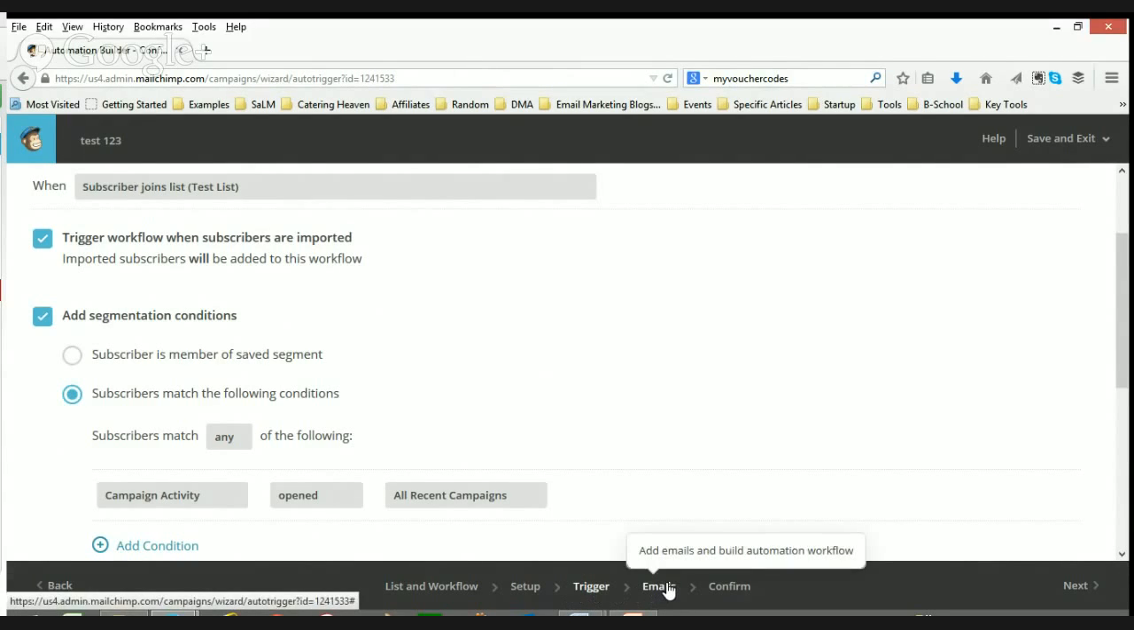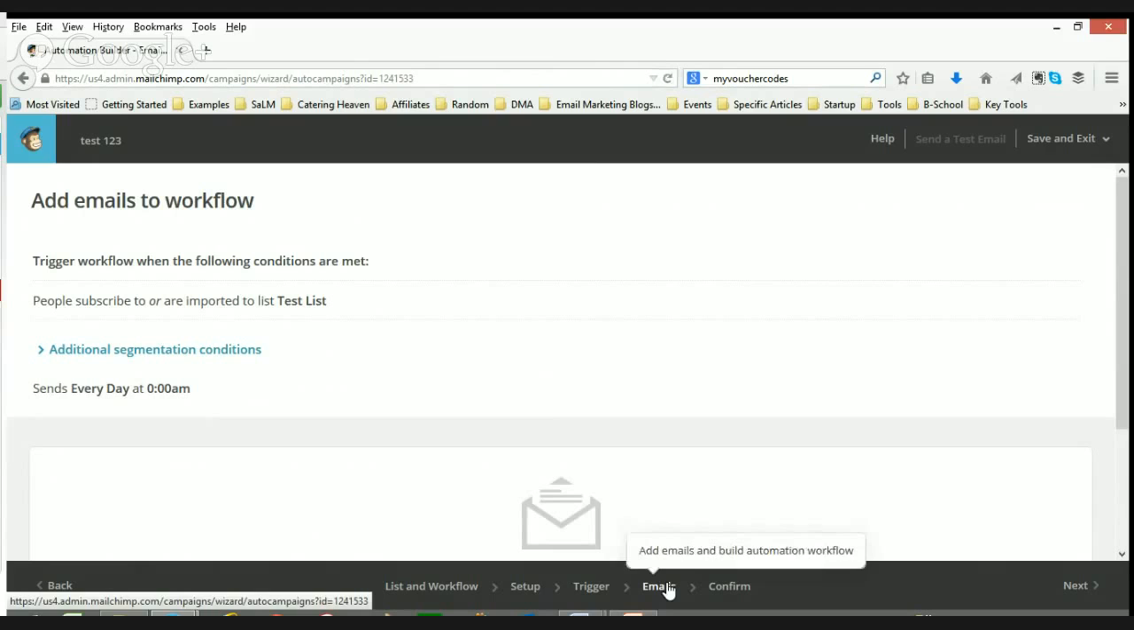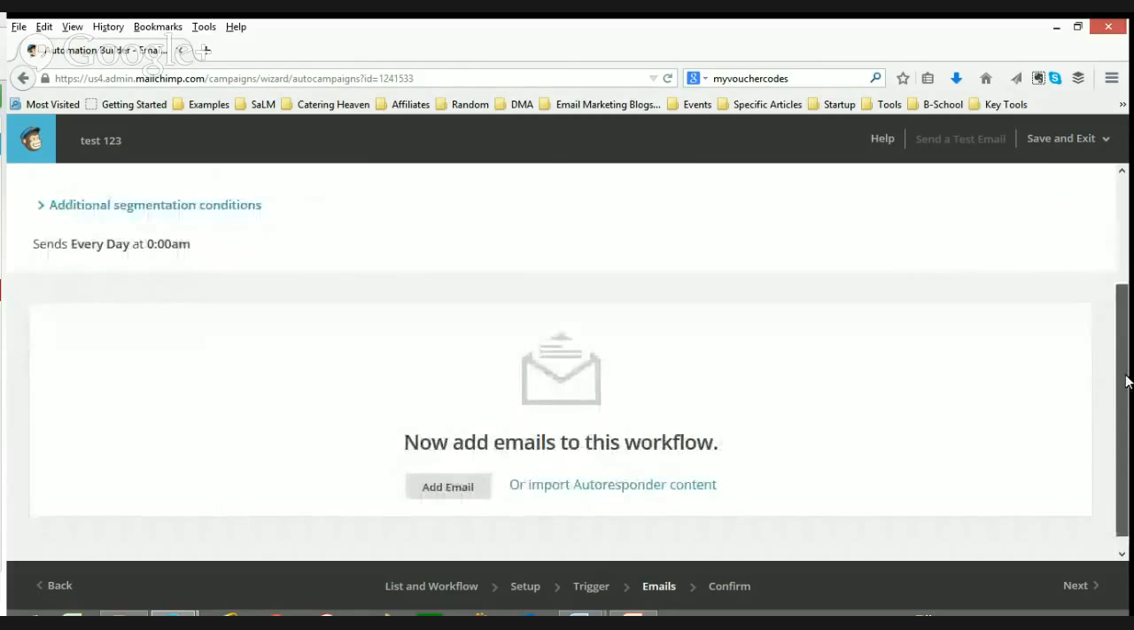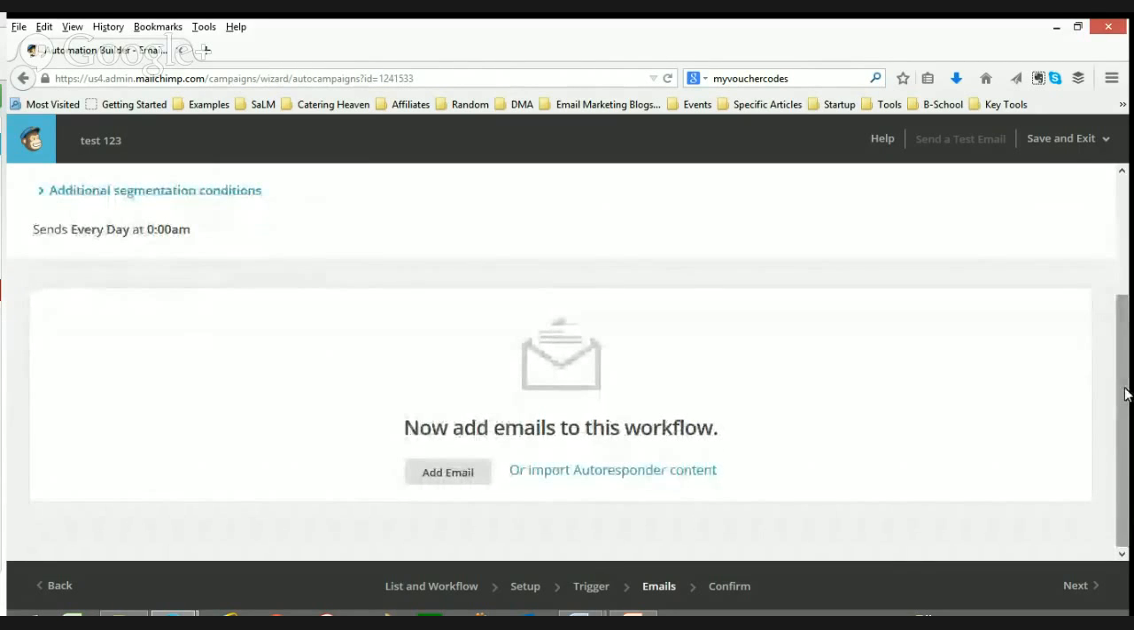So let's move on to setting up your actual emails in the workflow. So when you first come into the workflow, and remember, we're using a custom workflow here, there's no emails that are already being recommended to us to add to the series because we're doing it all ourselves. We're going it alone. It's the best way to do it, I promise.